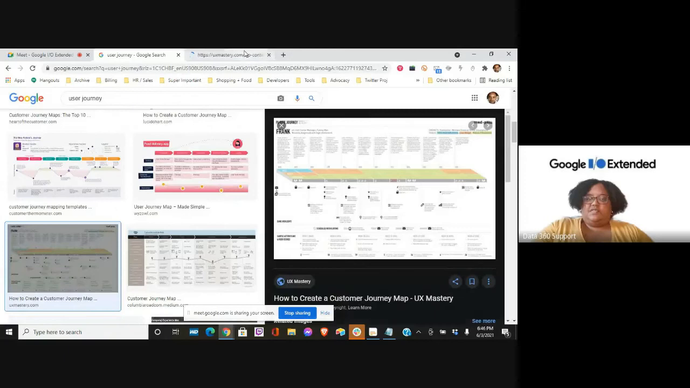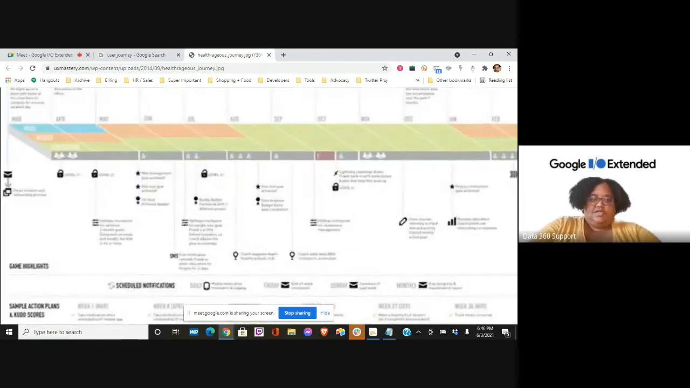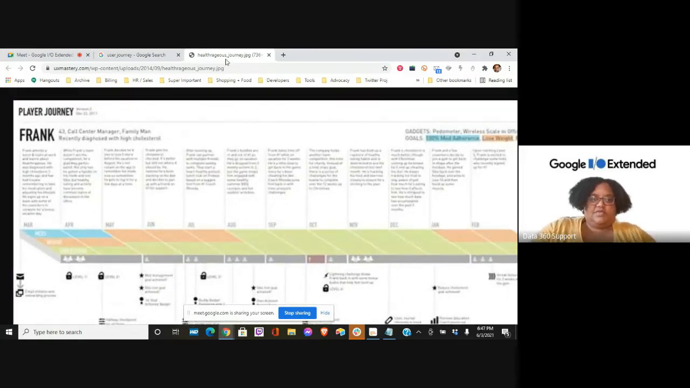So we'll just open this image in a new window. What this actually shows is a user journey for someone who, oh, this is a different one, but this is someone who was recently diagnosed with high cholesterol, right? We're not going to go into all the details of it, but what it does is show what happens to that person by month, right?